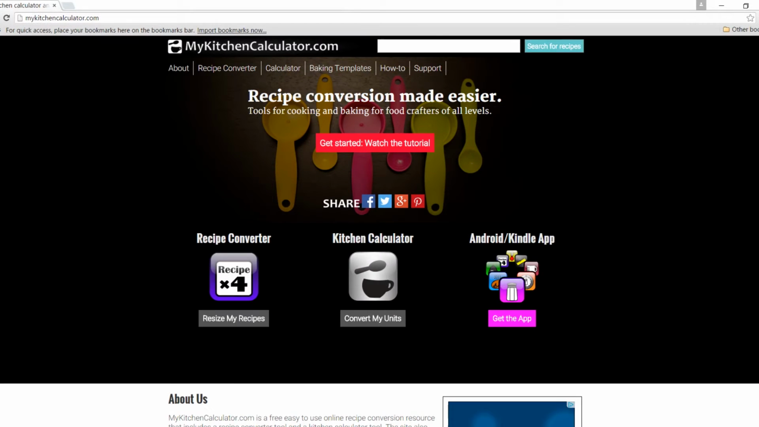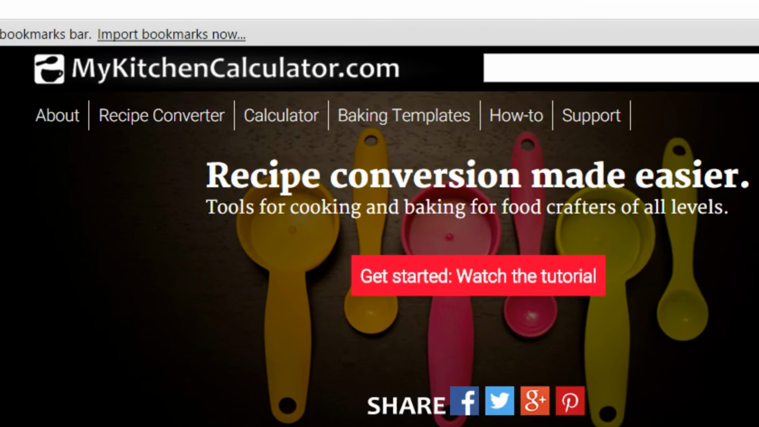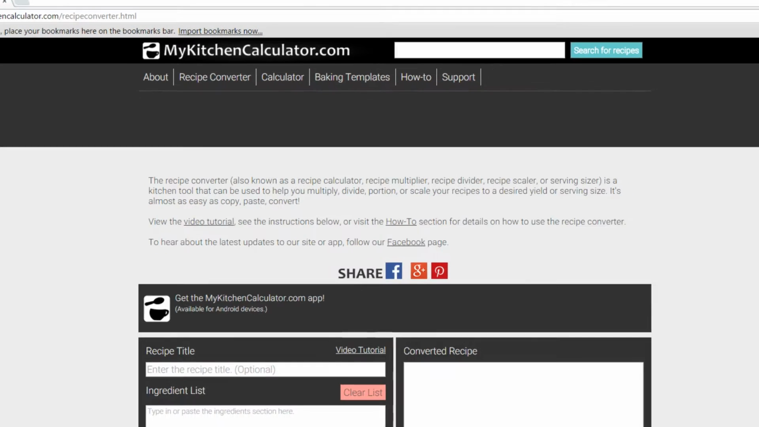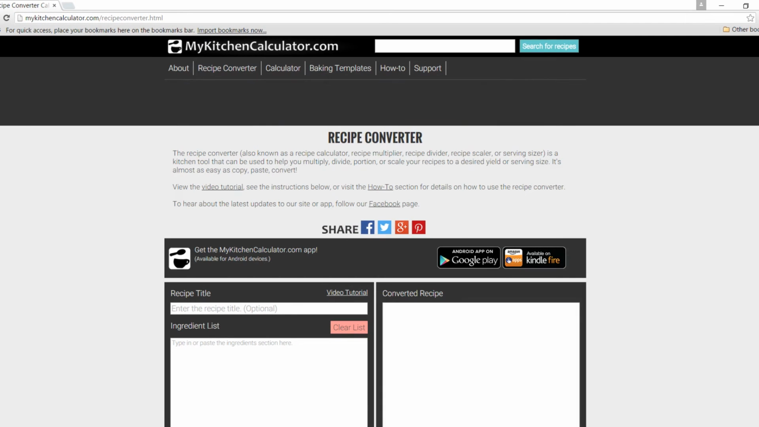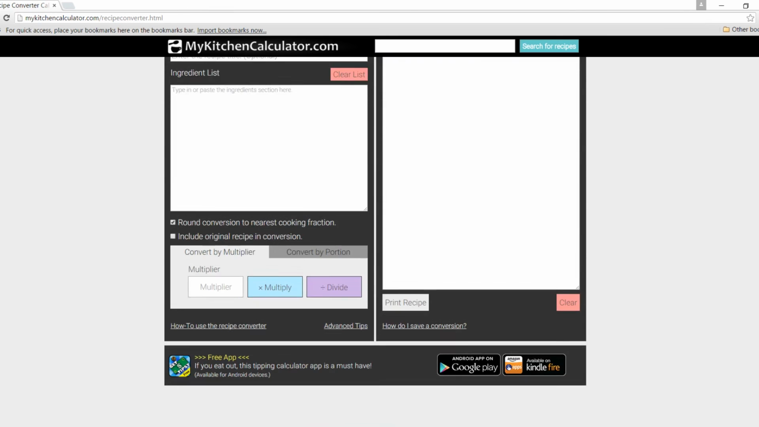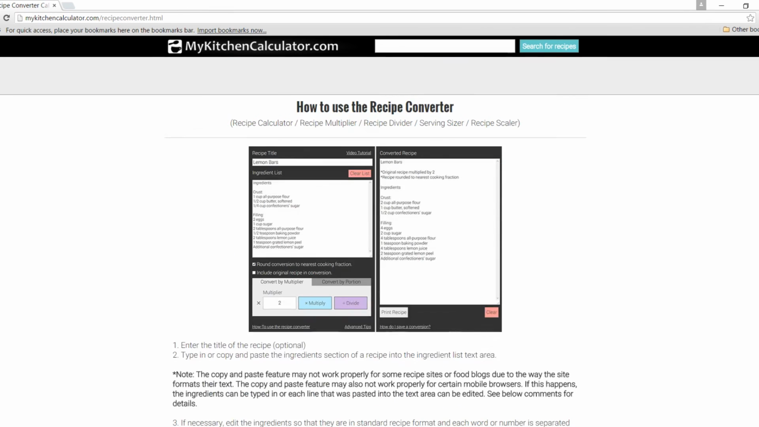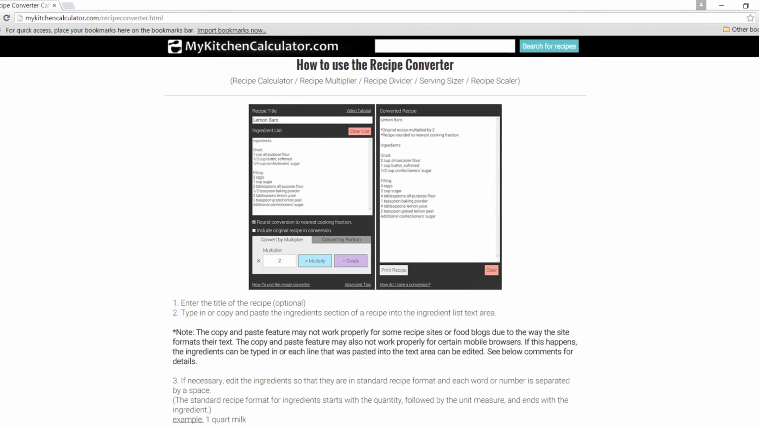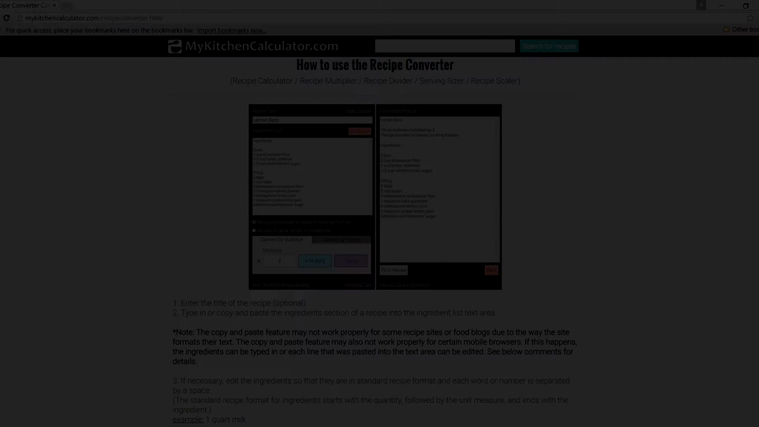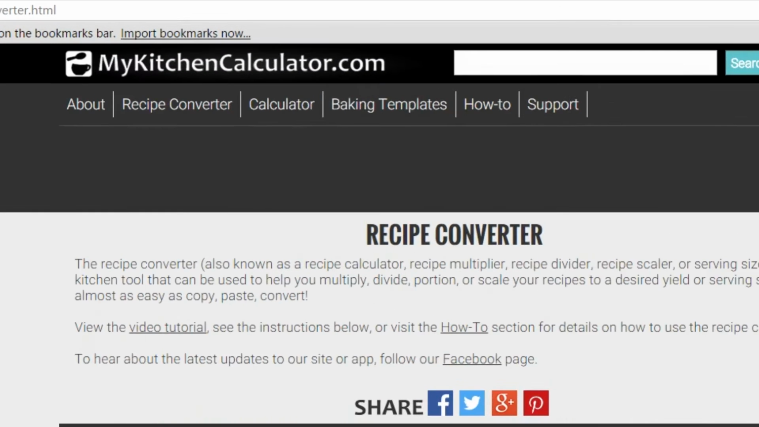To access the recipe converter, click on the recipe converter link on the menu at the top of the page. This will take you to the recipe converter page. To learn more about how to use the recipe converter, you can read the step-by-step instructions located at the bottom of the recipe converter page. Or you can also access the video tutorial in the How-To section.